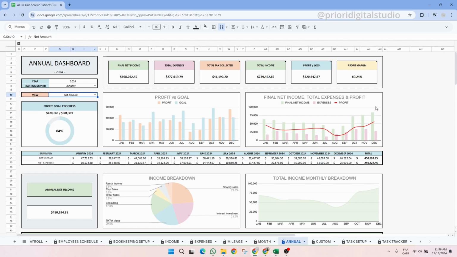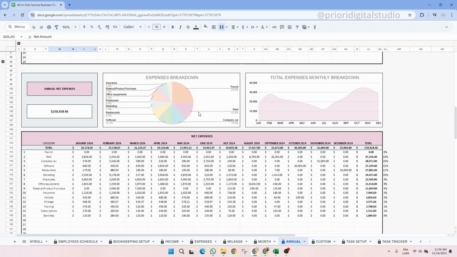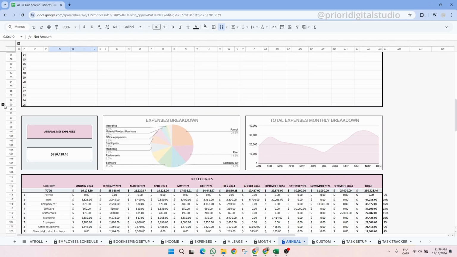You can also look at your profit versus your profit goal, as well as additional bar charts that represent your final net income, total expenses, and profit. You also have on the side a chart that represents the breakdown of your total income, as well as a breakdown for each month. And then same thing for your expenses. If you want to see the rows from 25 to 50, again, you can simply click on the plus and the rows will appear.